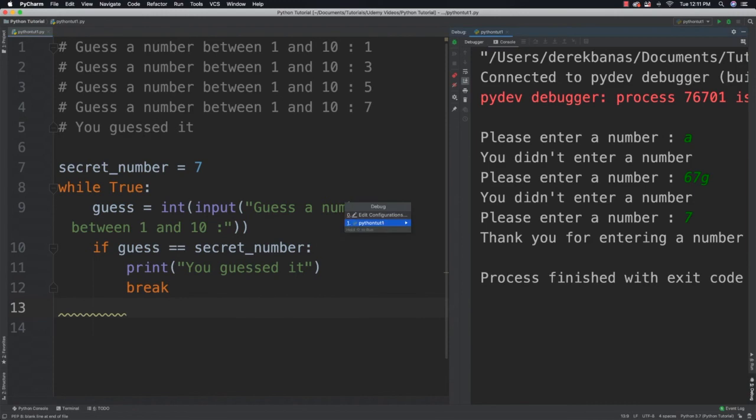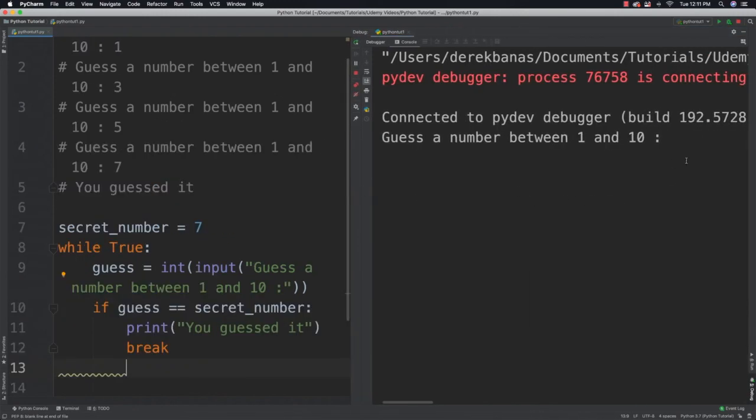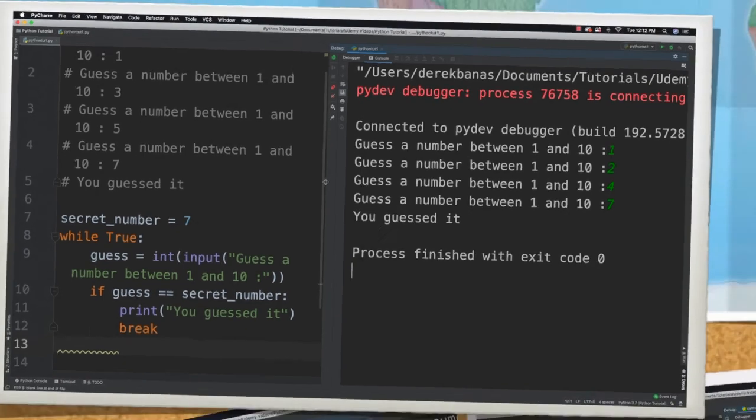So we can save that and run it. And you will see, guess a number between 1 and 10. I can put 1, I can put 2, I can put 4, but when I put 7, it's going to break out and it's going to work. All right, so good stuff.